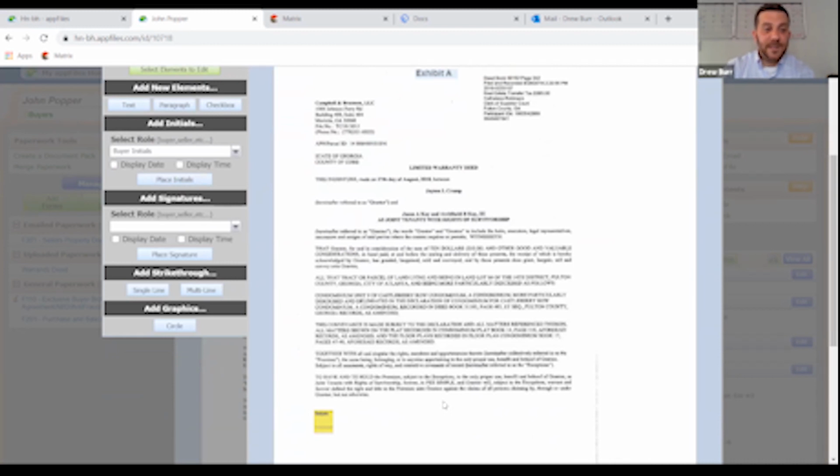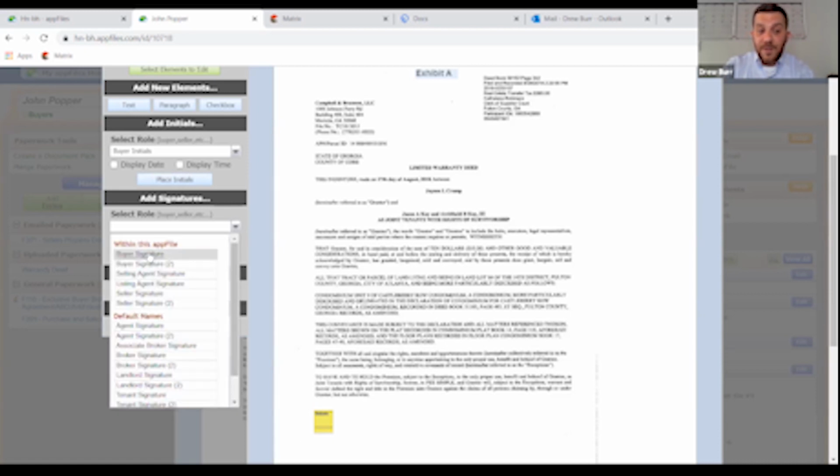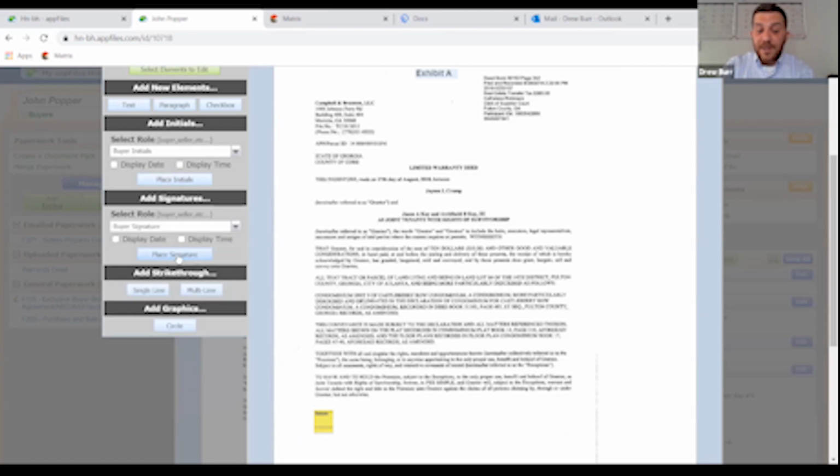If I need to display a date and time, I could select those items. If I need to add a signature request line, same situation. I declare who it needs to be signed by, our signature. I click the place signature option by clicking on it, put my cursor on the document, and click. If I need to move it, I click it once and I can move the item.